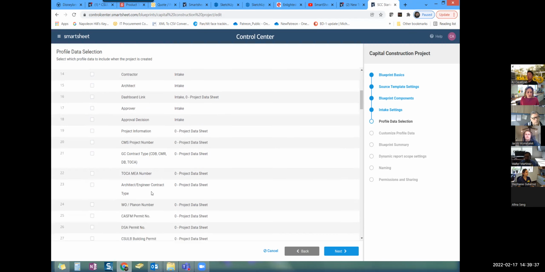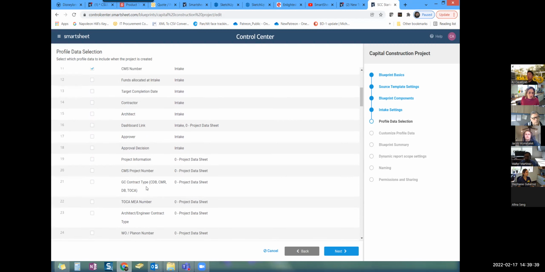All right. So Walter just pointed out what we actually want. It's double stated. So it's project CMS number, project number versus CMS number. Yeah. So we can edit those things out of the intake if we see duplications. Correct. So we're going to either edit the intake column or we're going to edit the project data sheet's row. Right.